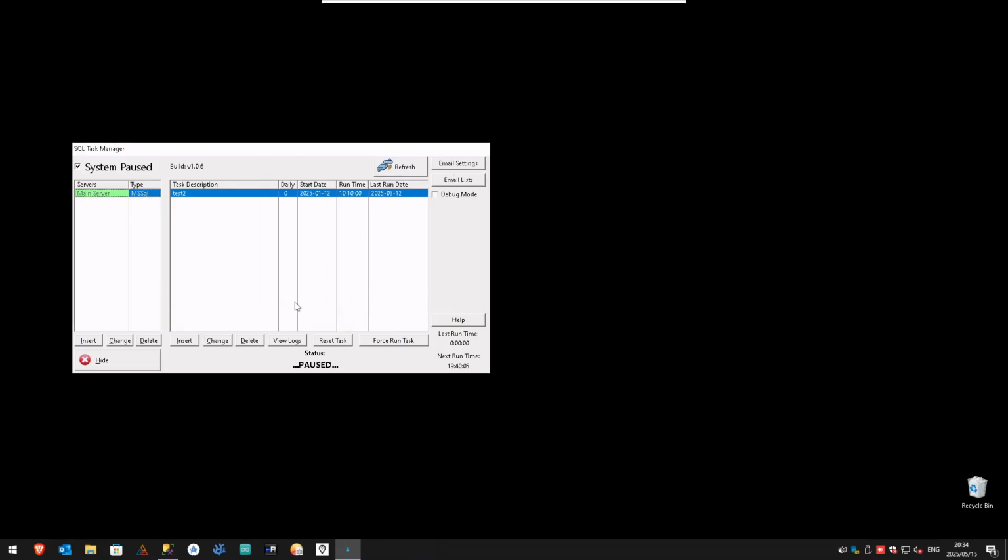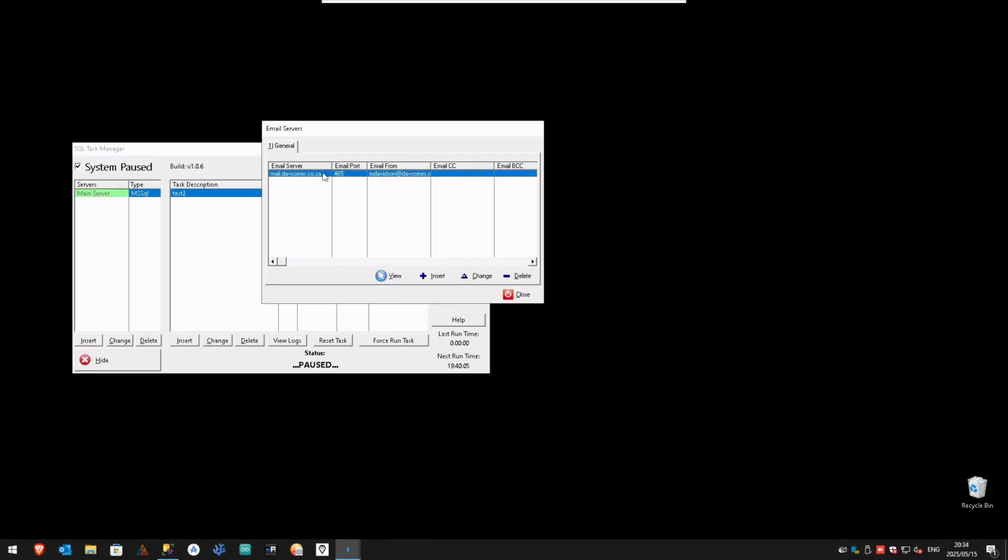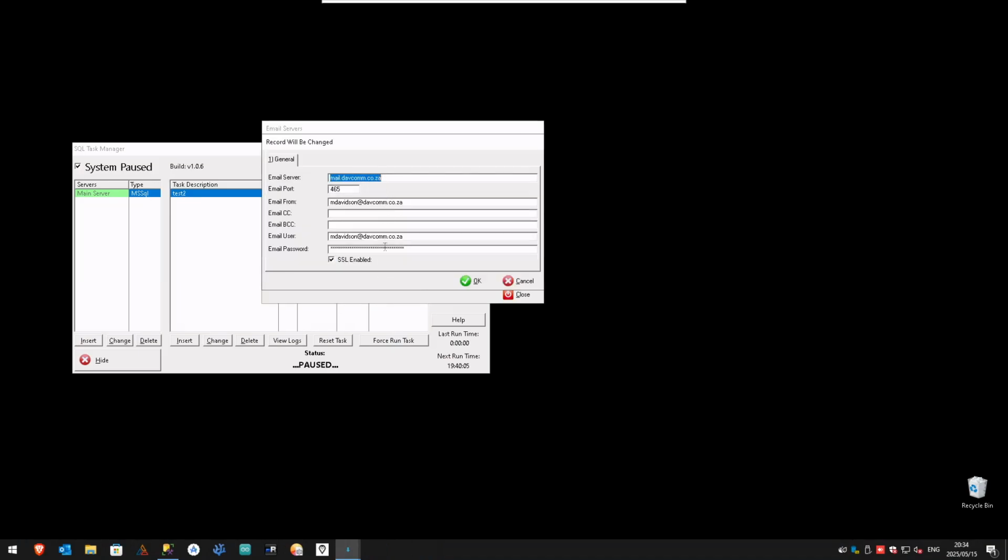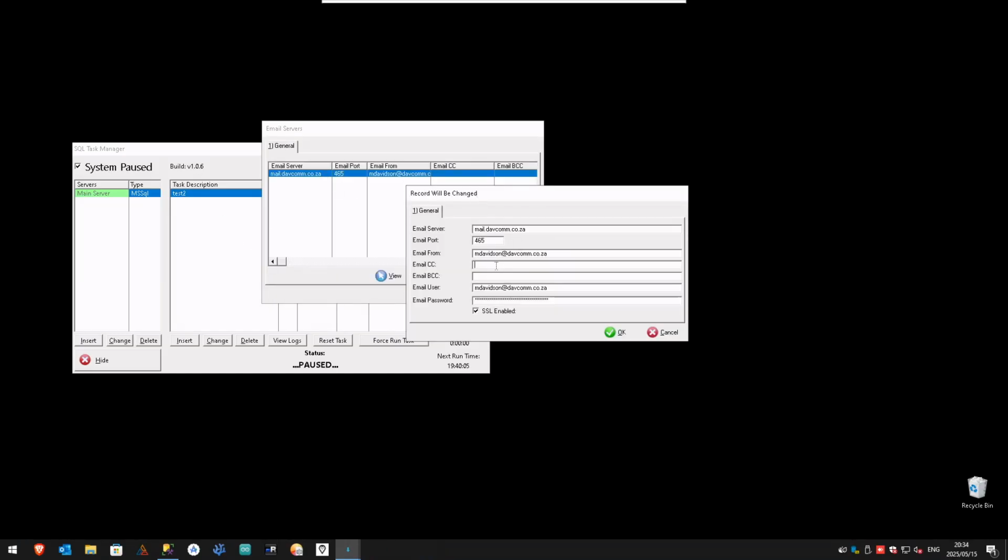So before we get into building the actual query, we would go into your email settings, and you can create your email server that you email from. And if you would like to CC all the reports, if you add it in here, this will CC any report created that uses this email server to this person, and or blind carbon copy the same report. So they will receive everything that's emailed from this email server.